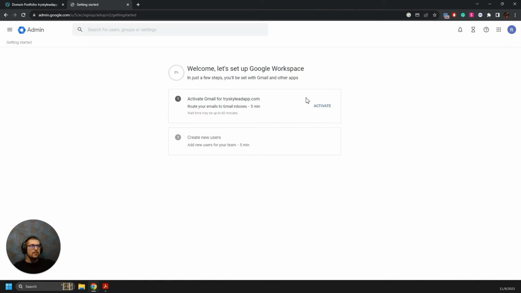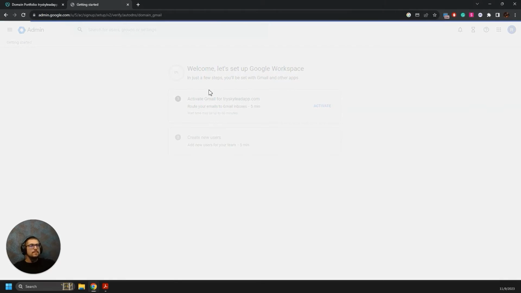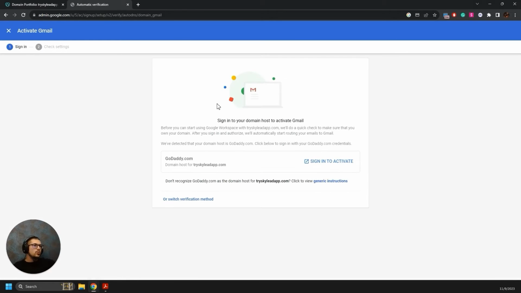And you're going to have the previous screen we already had. Activate Gmail for tryskyleadapp.com or your domain, of course. Just click activate. And what is cool for GoDaddy, I don't know if this is also possible for Namecheap and Cloudflare, I think it is, but for GoDaddy, it's very cool that you can do a one-click sign-in, as we call it. Essentially you can just log into your GoDaddy through here, and it's going to automatically set up the MX records. So it's very easy on that part.